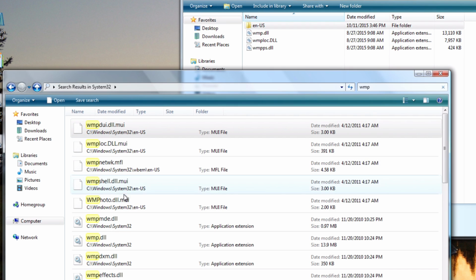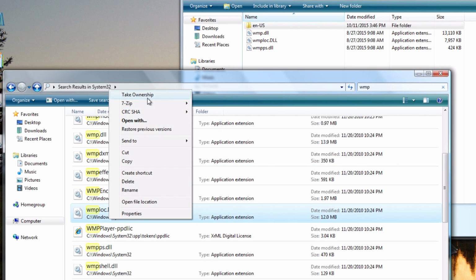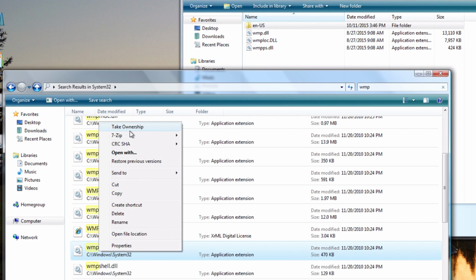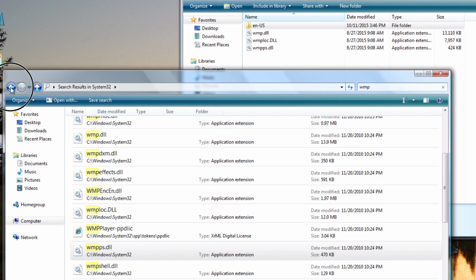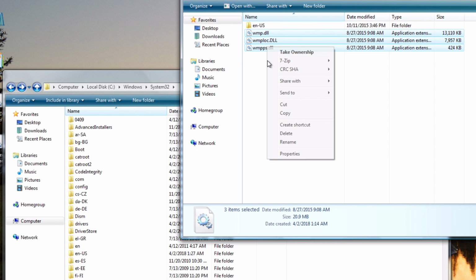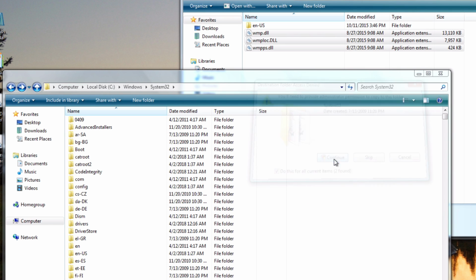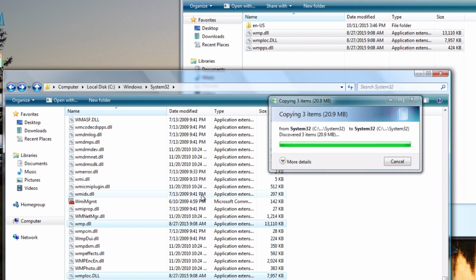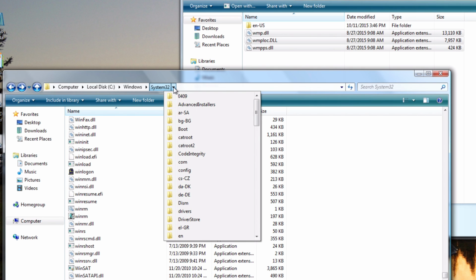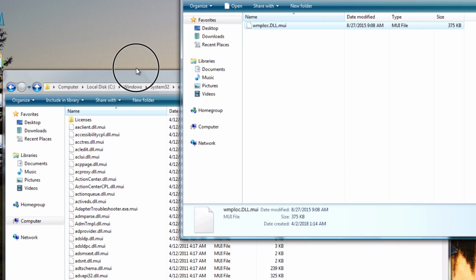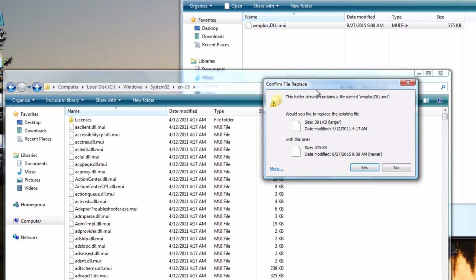And wmplock.dll. Take ownership of that. And wmpps.dll. Take ownership of that. And paste these files into the System32 directory. Then go to the en-US folder and paste in the wmplock.dll file rather, wmplock.dll.mui.